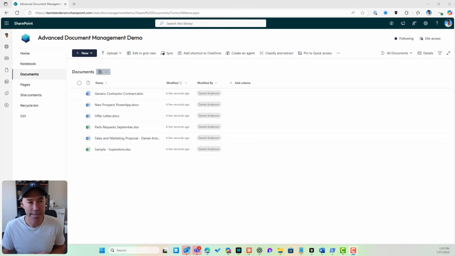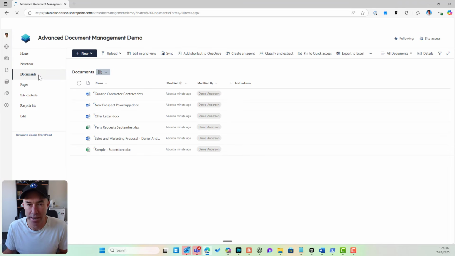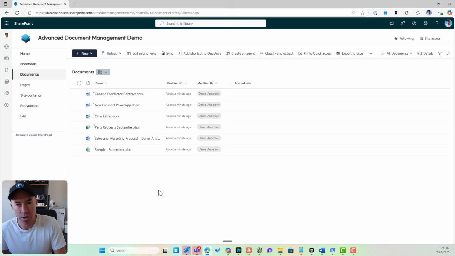So here we are inside of a SharePoint site. It's just a simple team site. We've got our default document library here. We've got some documents in the library. Now, the first concept we're going to take a look at is metadata.